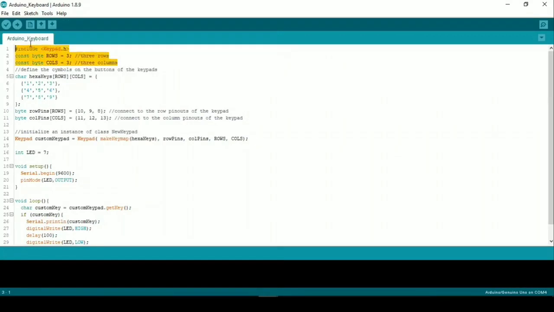First we will include the keypad library for the matrix keypad. My keypad has 3 rows and 3 columns. Then I created a key map for the buttons. Next I defined the pin numbers connected to the keypad matrix. Then I initialized an instance of the class Keypad. After that I defined the LED pin.